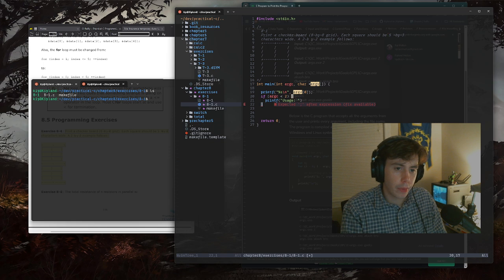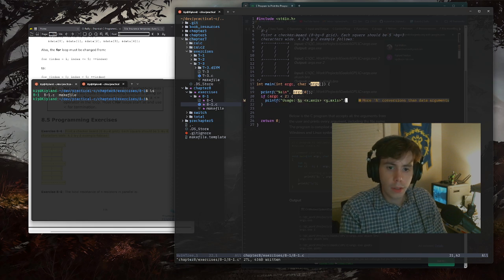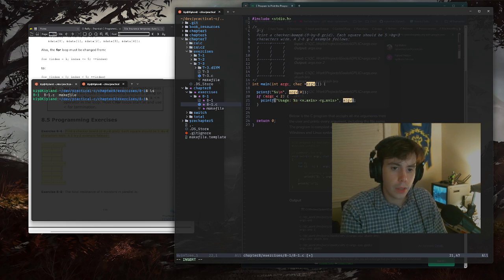So, okay. Usage, how do we want to describe to them how to do it? Percent S. The square should be a 5 by 3. Print a checkerboard, 8 by 8. So we want X axis, Y axis. Then go argv 0.